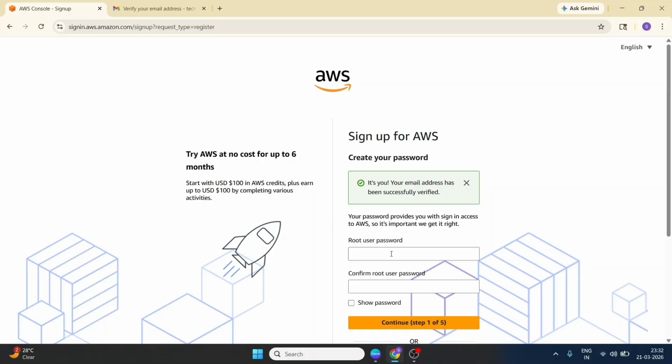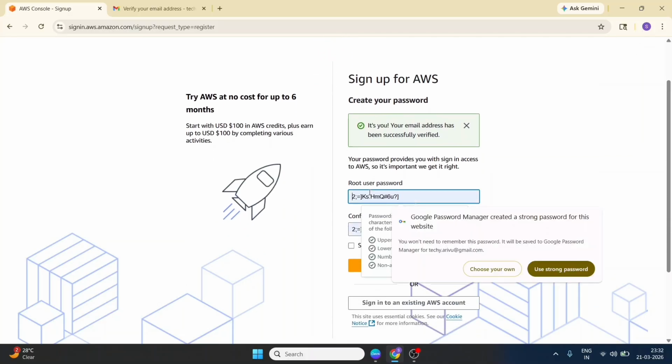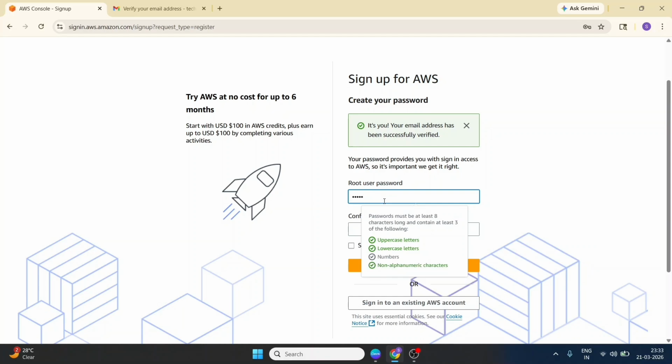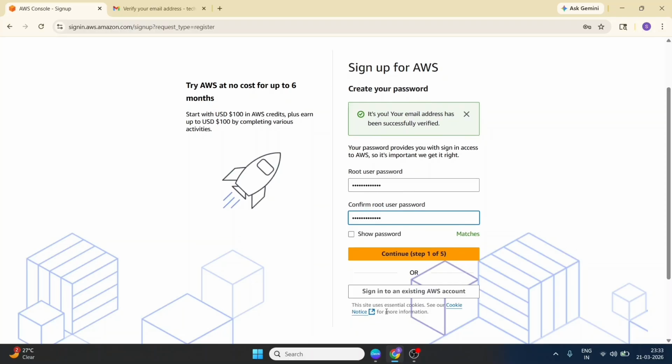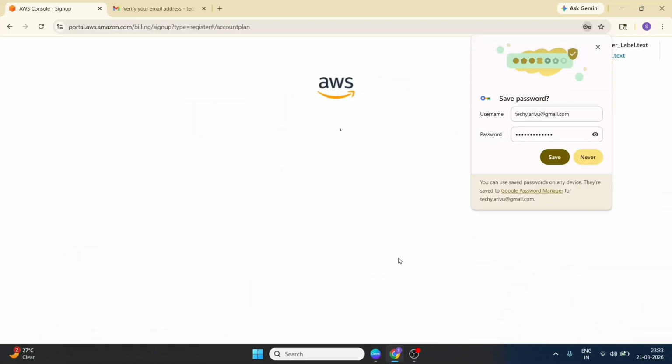Now we need to set our password. So set a password with any of these three combinations. So I will set this. After setting our password, let's continue to the next step.